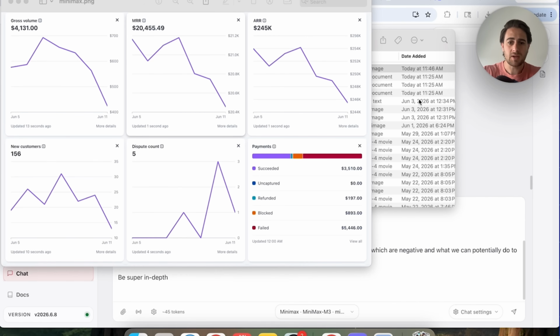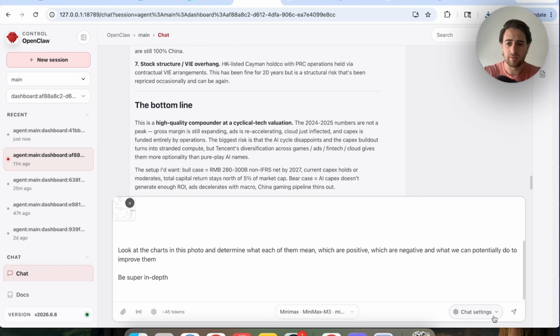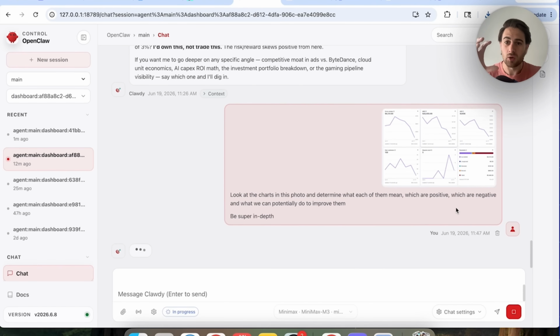Now what I'm going to do is upload this screenshot right here that shows gross volume, new customers, disputes, payments, ARR, MRR, and all of this. And this is going to be able to go through this and pinpoint different parts of the image, extract exactly what it means, and tell us how we should move forward given this information, which is pretty incredible.